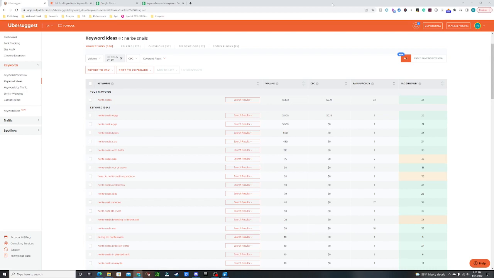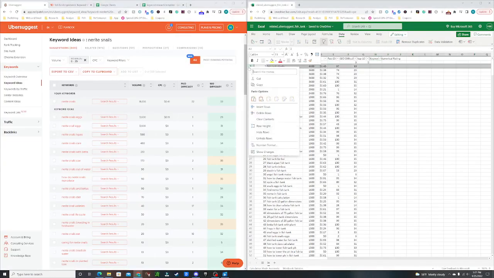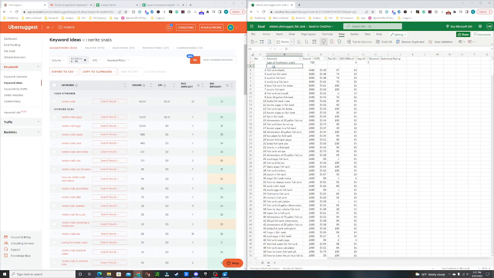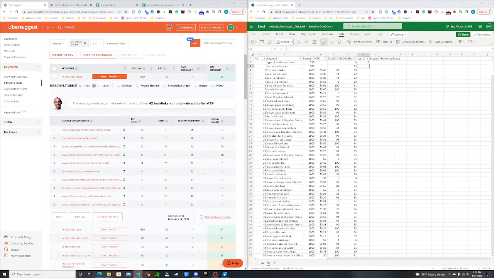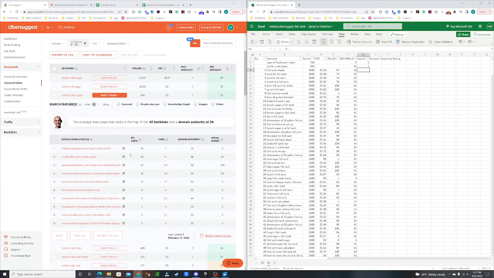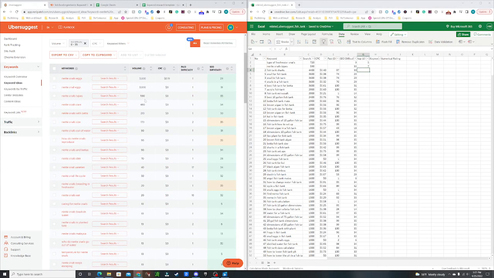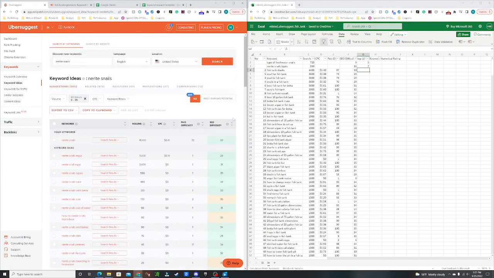Nerite snail types. So what I like to do is also select keywords that are informational. So nerite snail types. We'd have 590, SEO difficulty of 33, and let's look at the competitive landscape. 1, 2, 3, 4, 5, 6, 7 sites in the top 10 results with a domain authority of less than 35. So not bad. We only have 590 search volume, but could be somewhere to go.